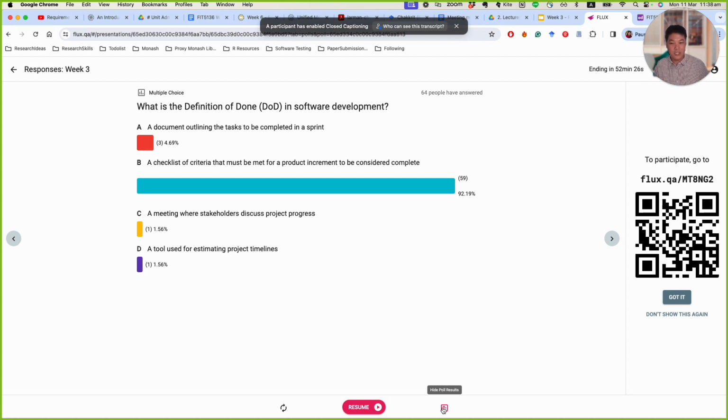It's not a tool used to estimate the project timeline. It's not about the document outlining the tasks to be completed in a sprint. Definition of done is for a user story. It's not for a sprint at all. A document outlining the tasks to be completed in a sprint is called a sprint backlog. The sprint backlog is a list of tasks that need to be done in a sprint.